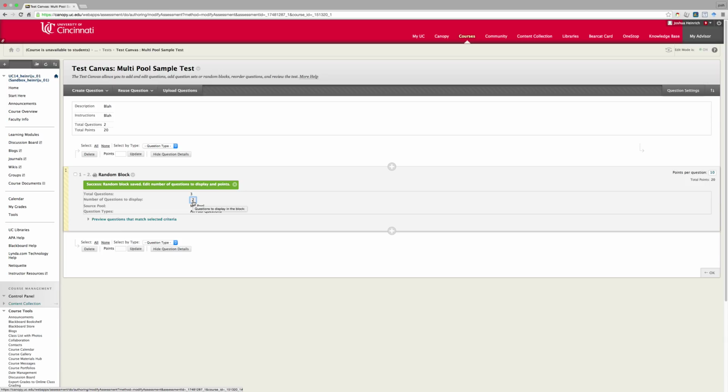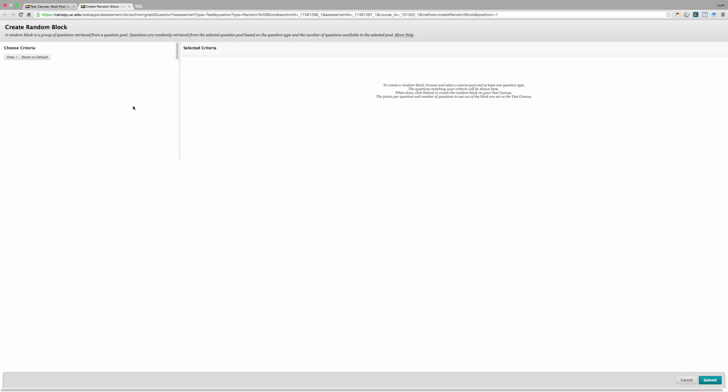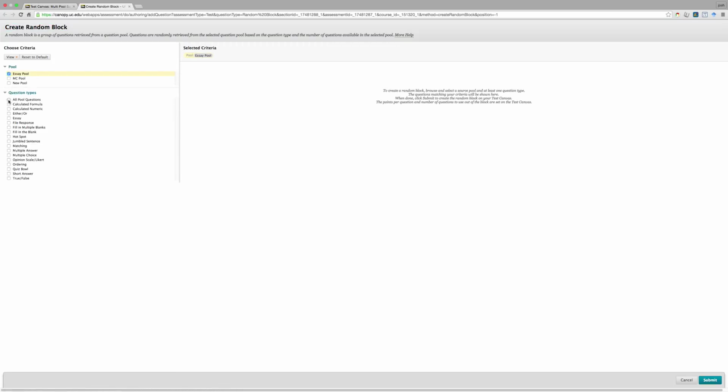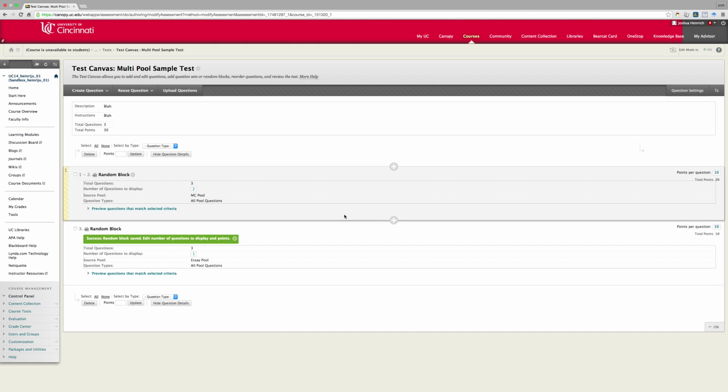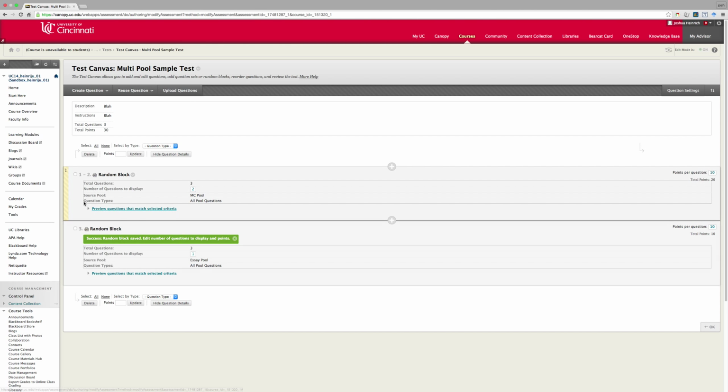Okay, well that's great, but you also want some essay questions, for example. So what I do is I go back up to Reuse Question, and again I create a random block, go through the process again. This time I select essay pool and all pool questions, and click Submit. And you can see now it has items 1 through 2 are the multiple choice. Item number 3 is essay pool down here. That's where it's pulling it from.